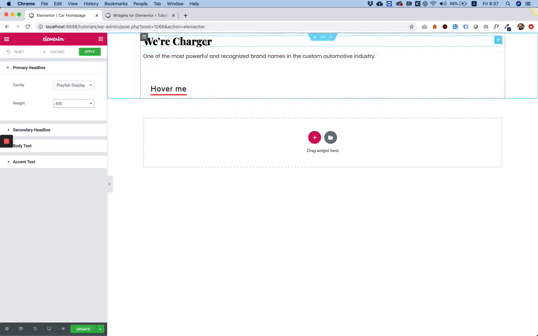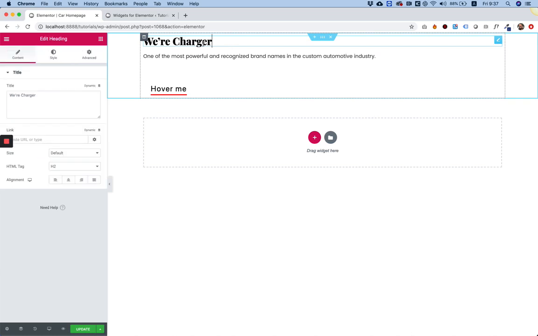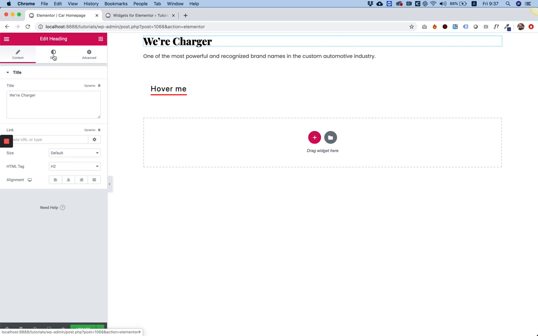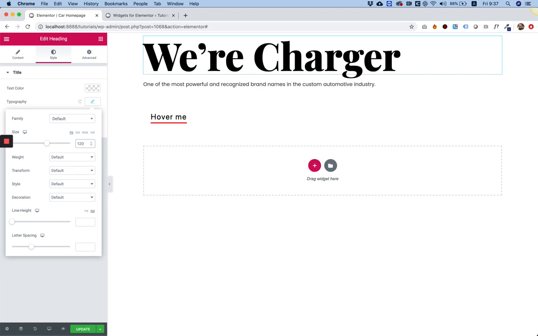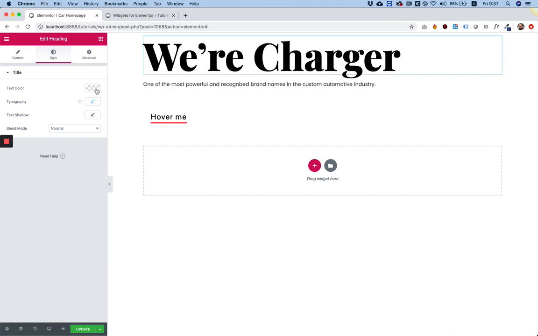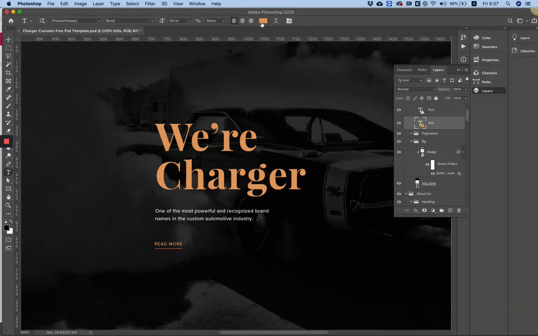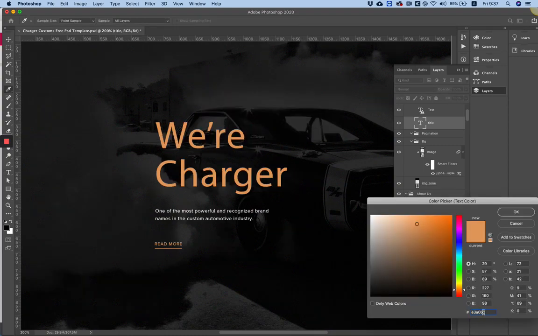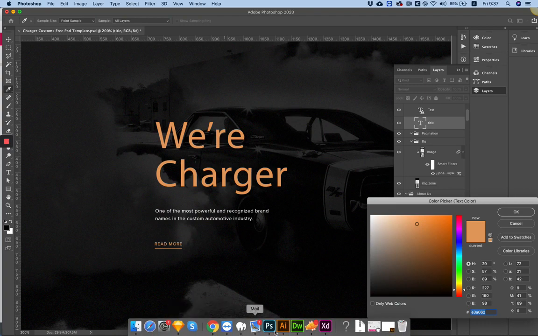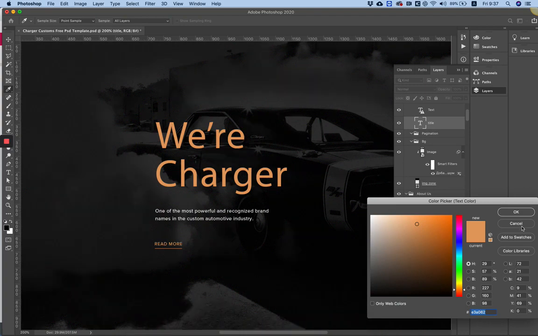To change its size, we need to do it manually, and I'm going to click on the widget to edit. I'm going into the Style tab, and under Typography, I'm going to change the size to 120, like we saw in the Photoshop file. The next thing is to do the text color. I'm going into Photoshop, clicking on the color. Okay, let's copy it. This is called a hex code.